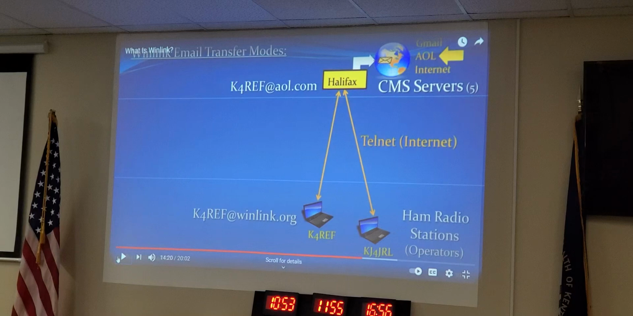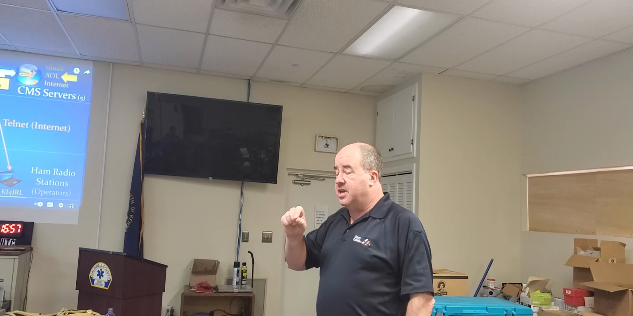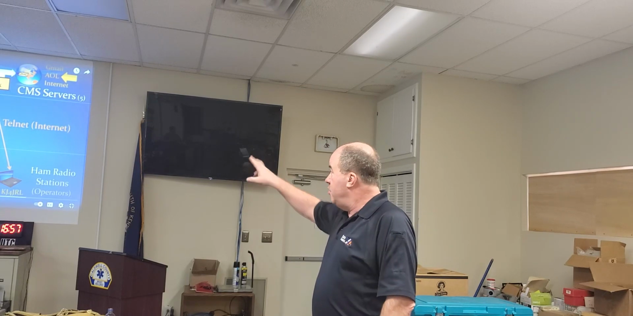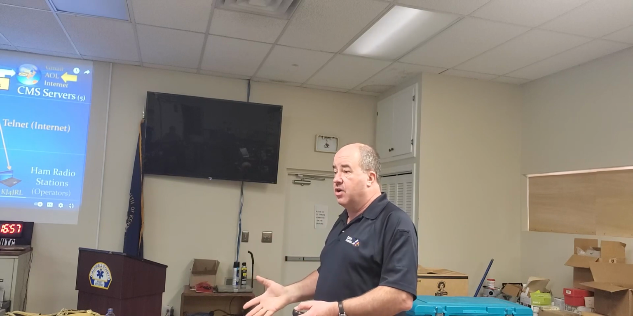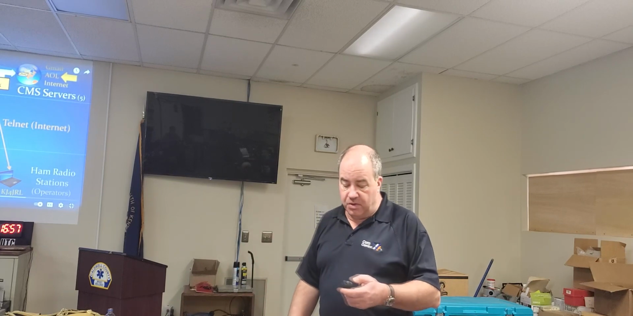Here's an important point. When they talk about CMS servers, and we're going to talk about that a lot, that is the Winlink computer servers that manage this whole system. When we ask, can your radio connect to the CMS, what I'm asking is, when you check, are you able to get into their servers? We'll talk about how you do that, and how you look on your computer to know if you're doing that or not.